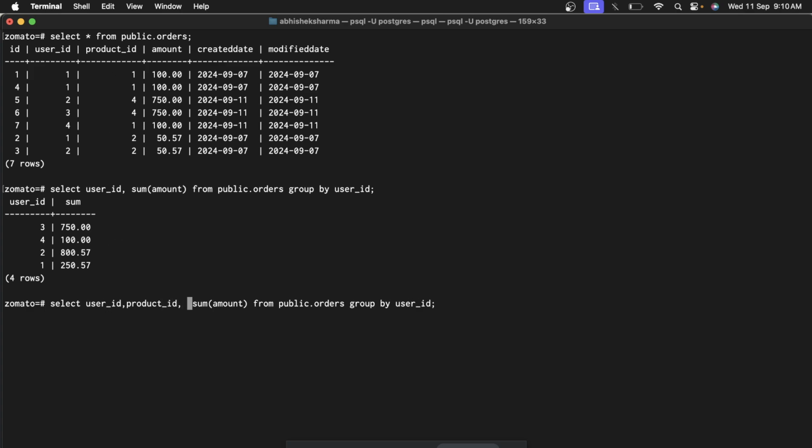Now group by we have to mention first in group by, then only select will pick up. Because when we are grouping by user ID, these three columns, we are grouping, right? 100 and 50. So these three columns don't have a single value, right? Because this is 2, this is 1 and 1. We cannot expect one value.